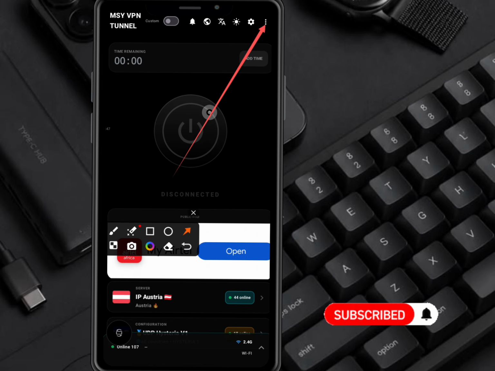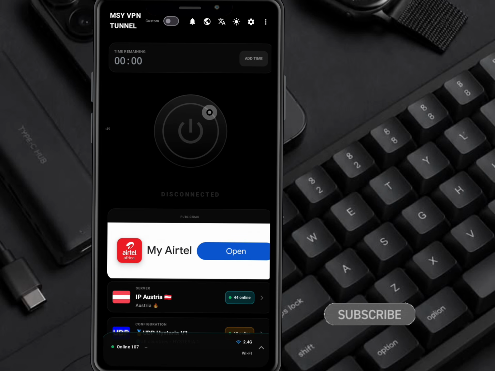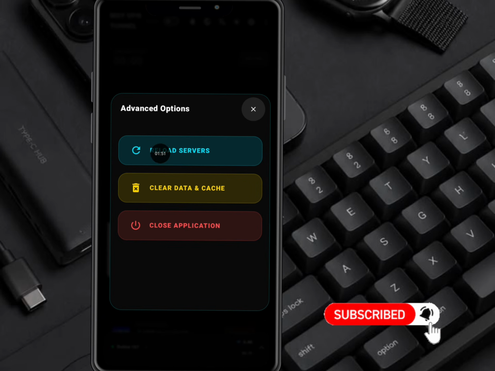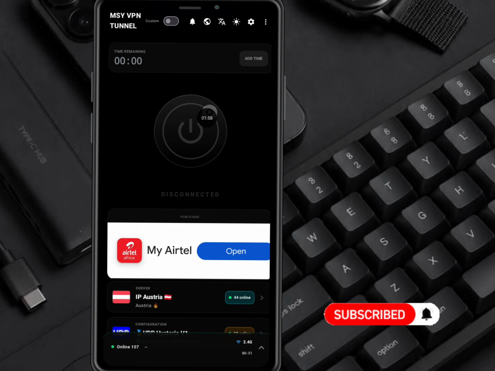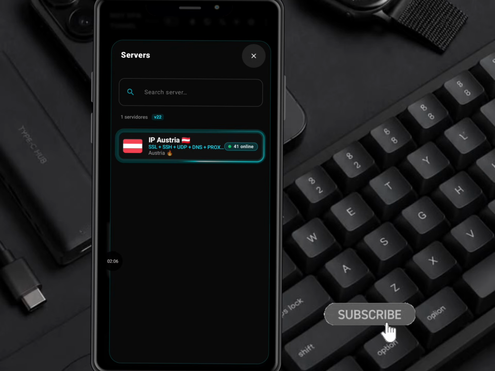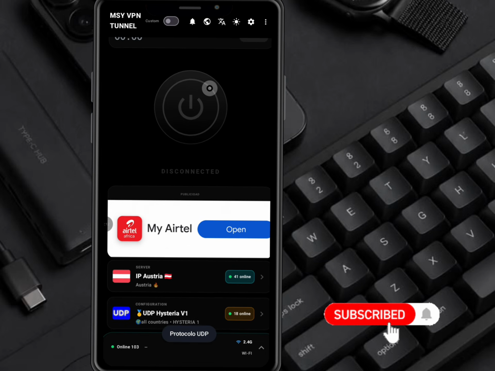Before connecting, you're going to tap right there where I'm pointing, and then you're going to come where you see reload the servers, until you see this option that says servers have been reloaded successfully. Now you're going to come right here where you see the IP Australia. Then you're going to tap onto this one. It has 41 users online.